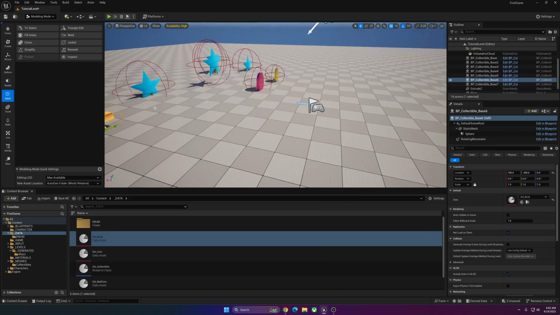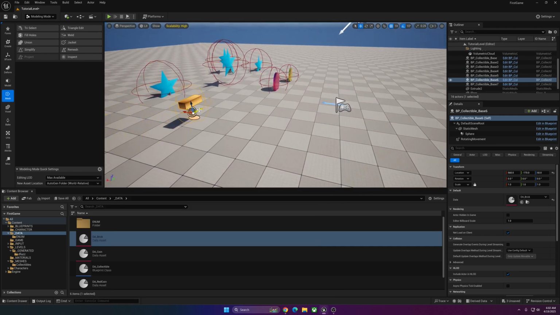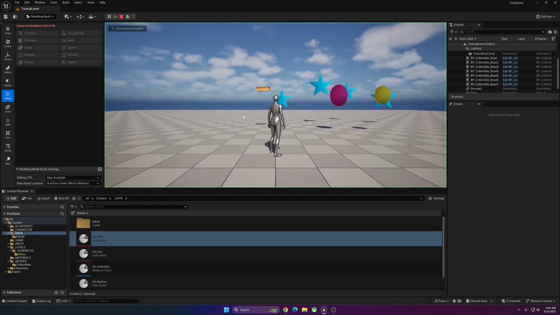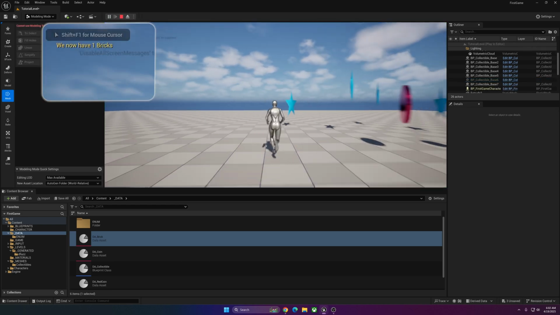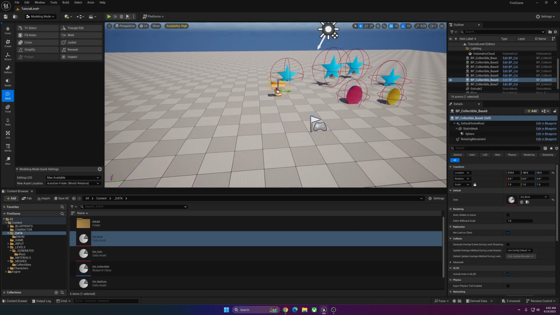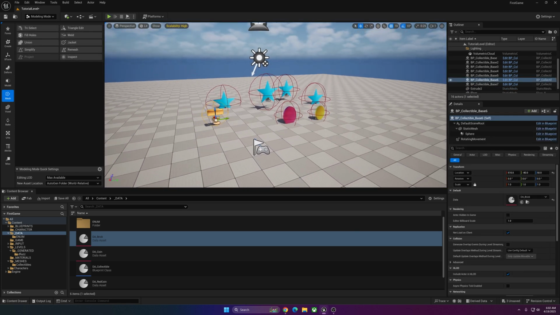So now I have coins, stars, and bricks. And because of the way we set up the blueprints, I should be able to just collect the brick. You can see it says 1 brick. So that's relatively a quick way to set up new resources or collectibles.